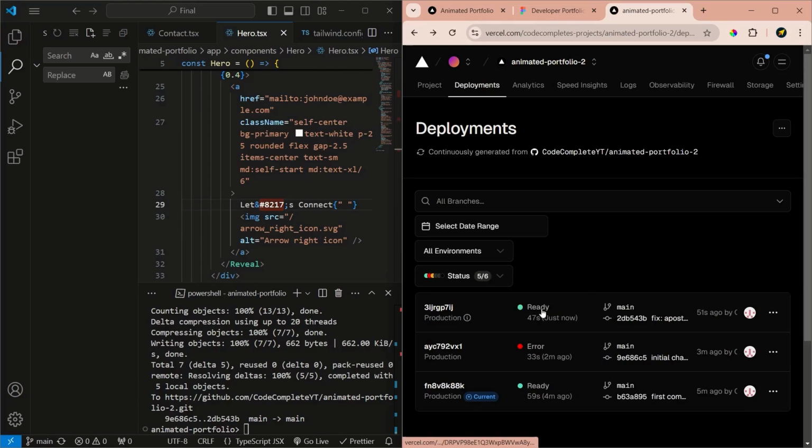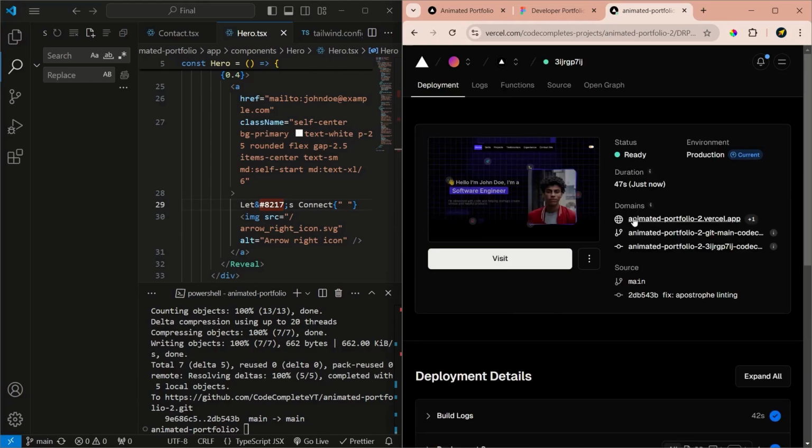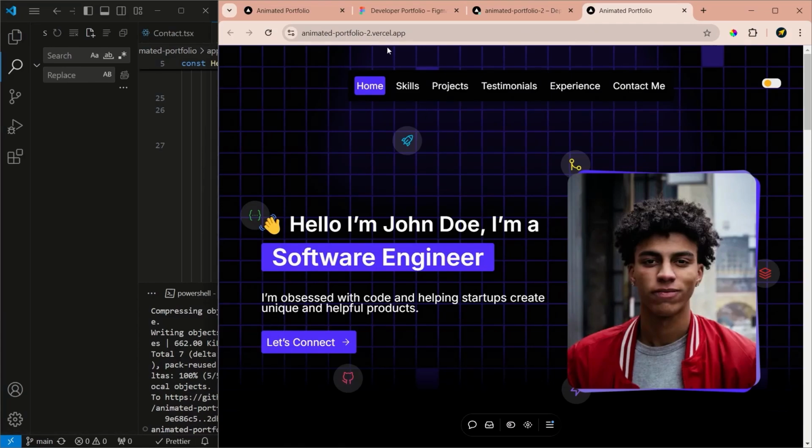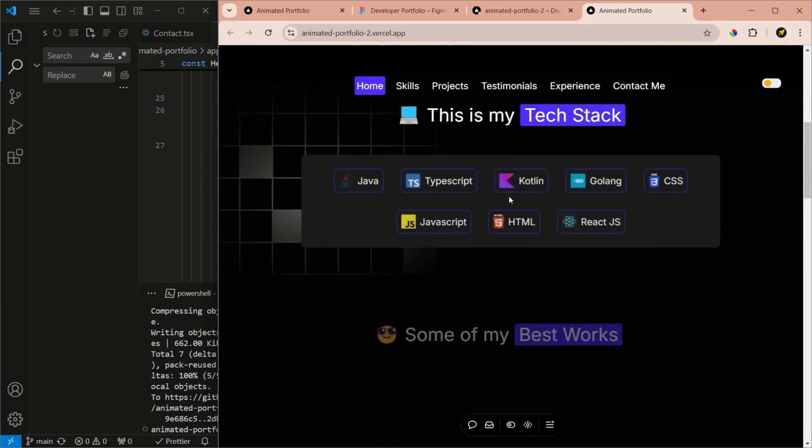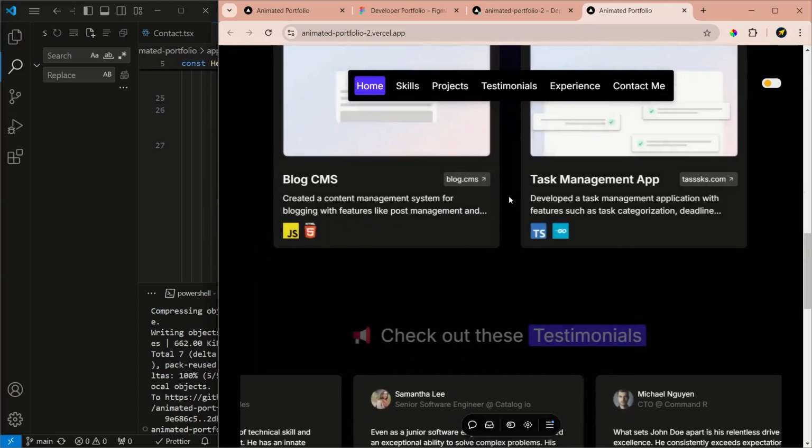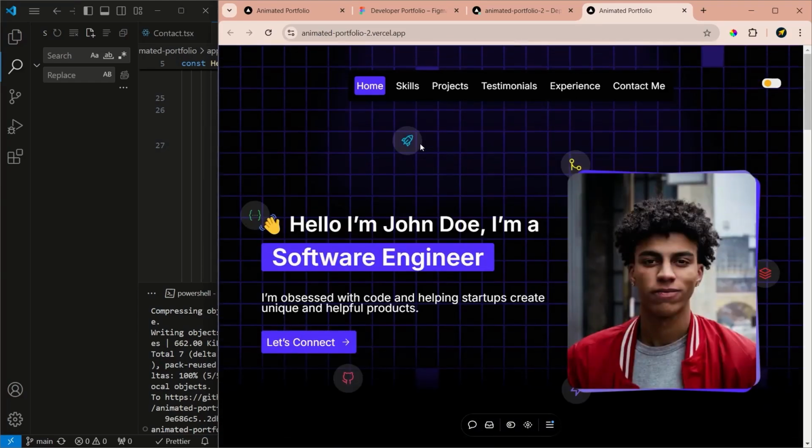So we see that the build has succeeded. Let's click on that. And it gives you a link over here to your deployment. So we can go to animatedportfolio2.vercel.app. Let's open that up. And now we can see that our application has been deployed to Vercel servers and it's working as it was locally. So everything looks great and you can share this URL with anyone you want.